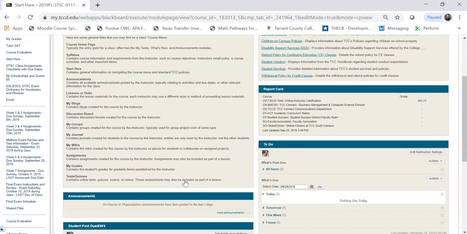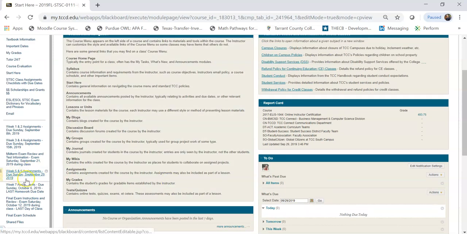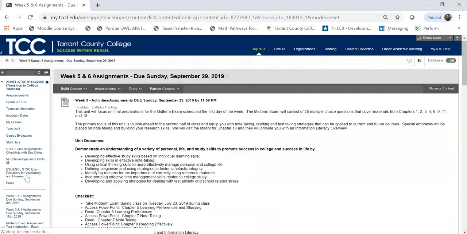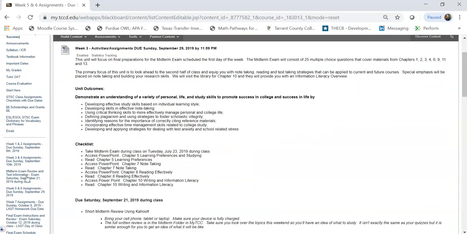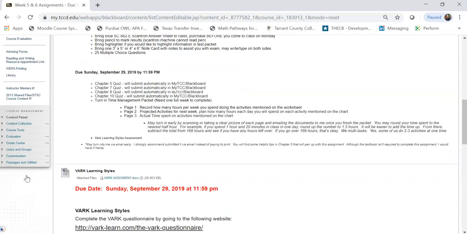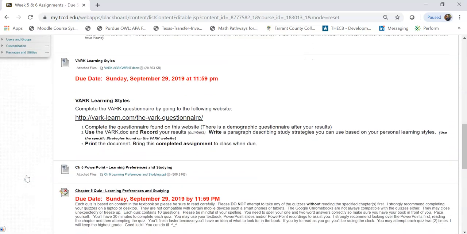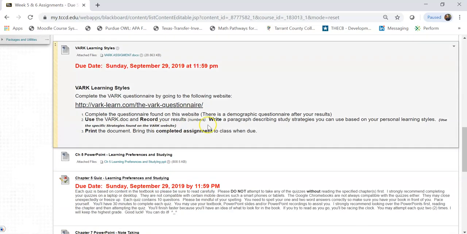So the homework that is due this evening is actually in the folder that's just under the midterm review folder. It says due Sunday, September 29, 2019. What you'll see in there is quizzes 5, 7, 8, and 10, in addition to the VARK Learning Styles activity. So it's a two-part deal.